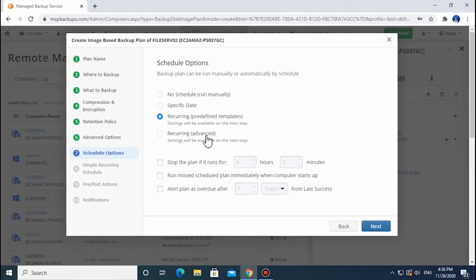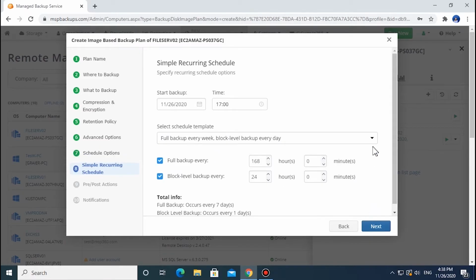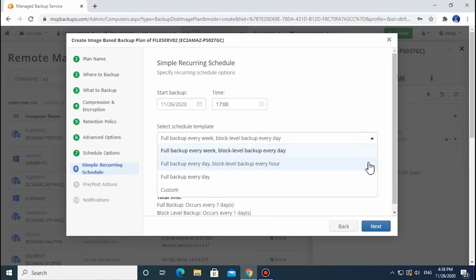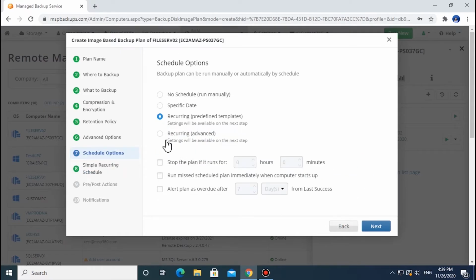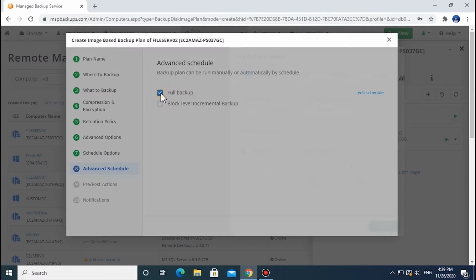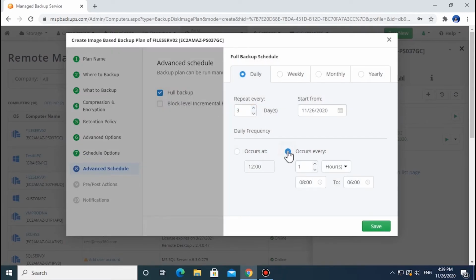There are two schedule options, Simple and Advanced Recurring. The Simple Recurring method is a set of templates. You can set the frequency of full and block level backups here. The Advanced Recurring option allows you to customize the schedule more precisely. Set up your preferences for the full and block level incremental backup schedules.